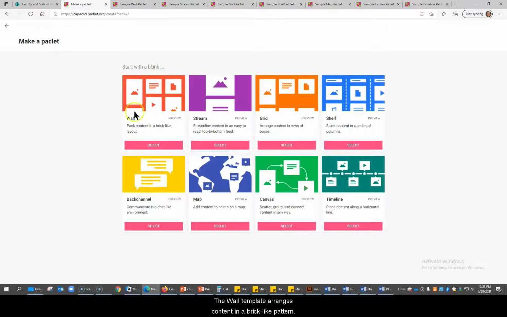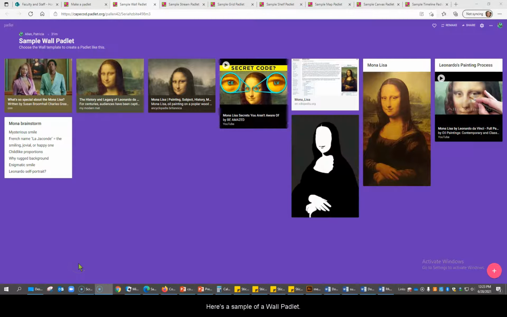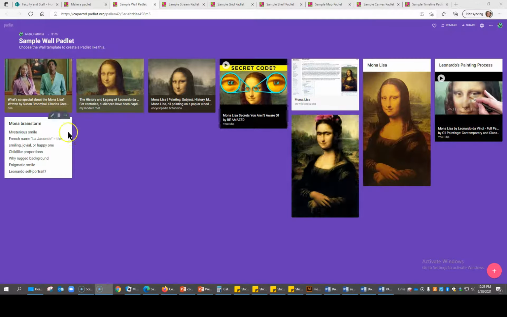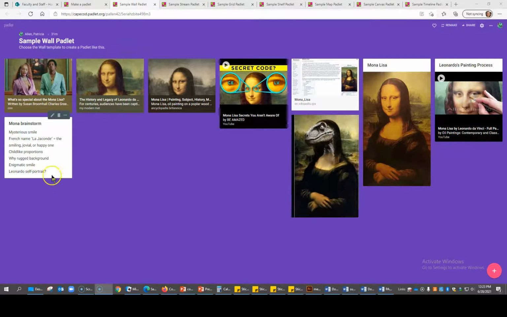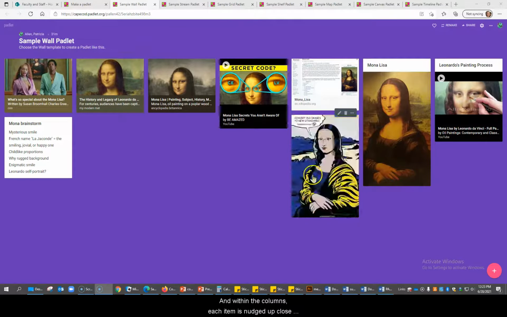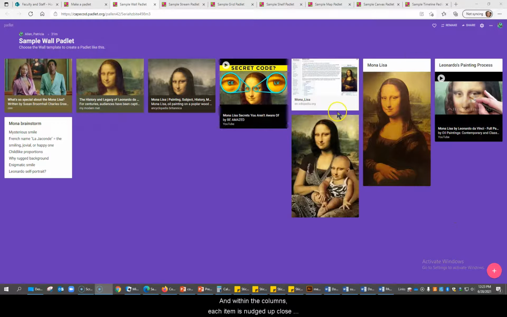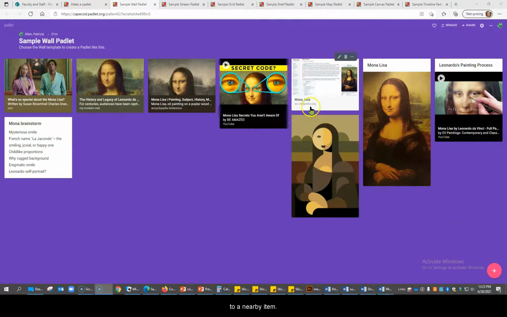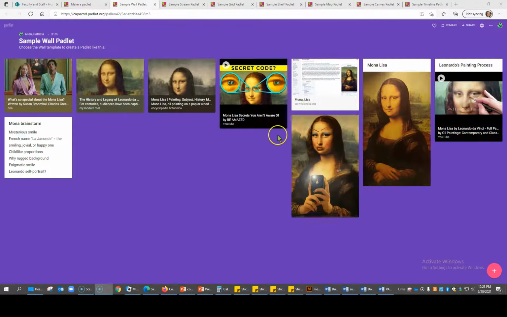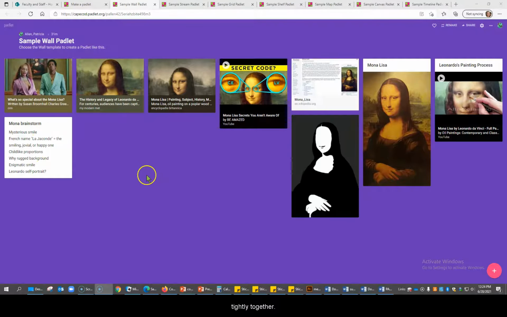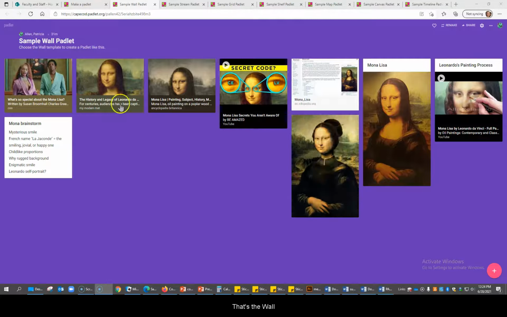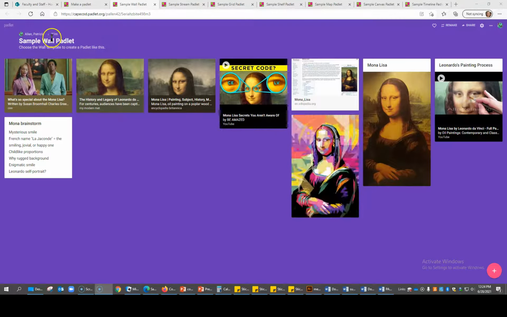The wall arranges content in a brick-like layout. Here's a sample of a wall Padlet. There are columns of items, and within the columns, each item is nudged up close to a nearby item, sort of like a jigsaw puzzle. All the pieces fit very tightly together. That's the wall template.